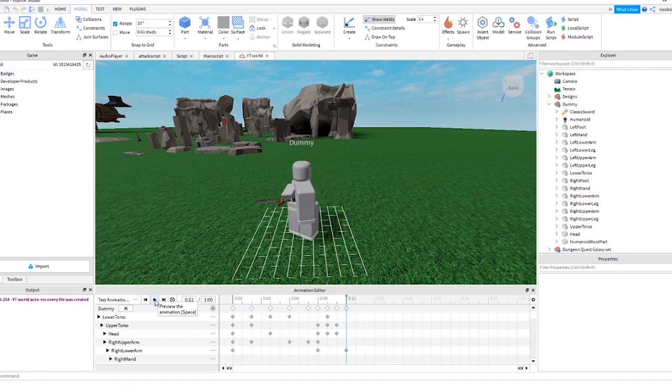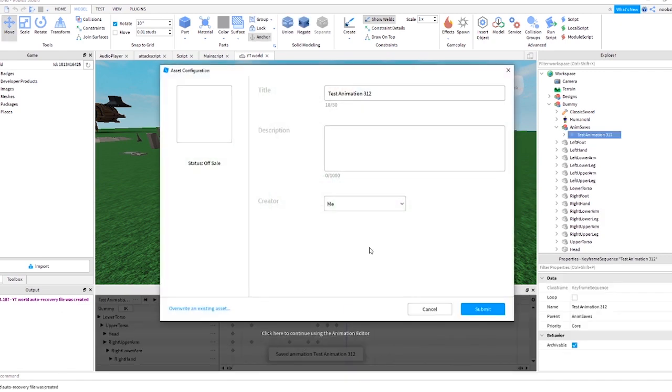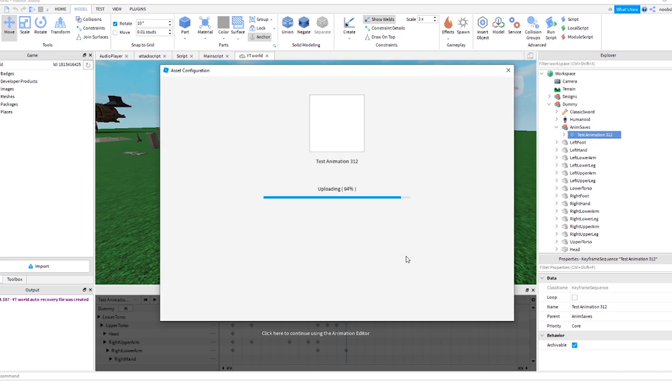Next, we need to save this and script it so our character uses it. Click the three dots here to save. To use the animation, we first need to export it. This will give us an animation ID, which we can use in our script. That number is our animation ID. We should save that somewhere to use later.